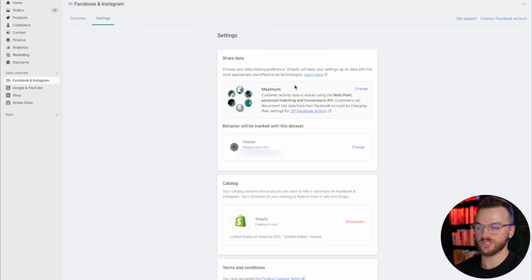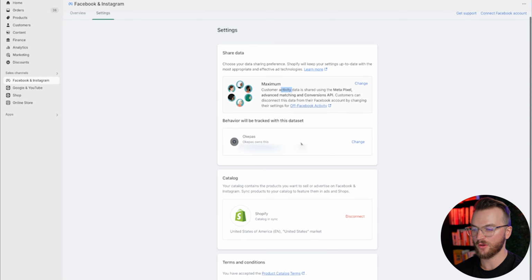Okay, so an example of what this looks like is we now have our data set connected right here. We have the tracking set to maximum, which essentially gives Facebook the most amount of data, the most accurate data, allowing them to optimize much better. And then we also connect our catalog from here as well. So all of your products get uploaded, and you can create something like a Facebook or Instagram shop. And that's how you would do that. You can advertise your products directly using a catalog ad.